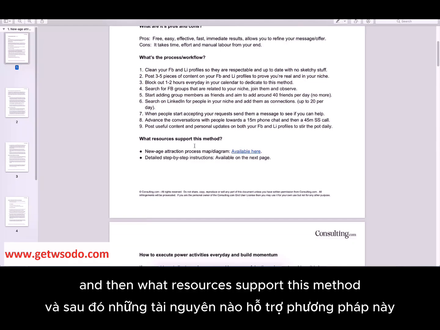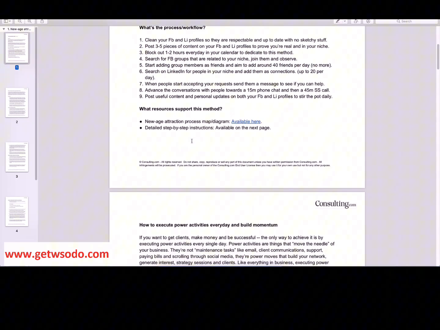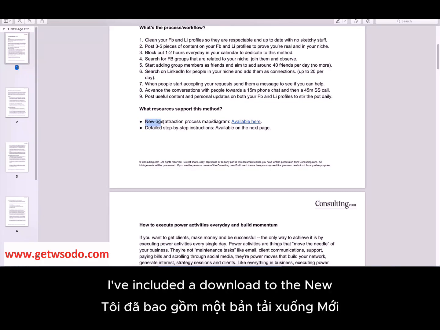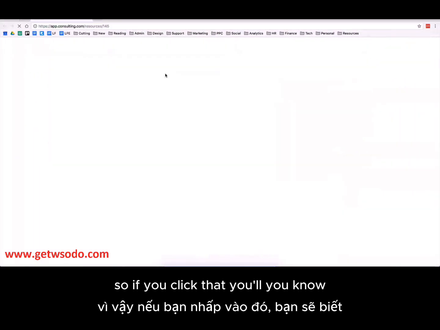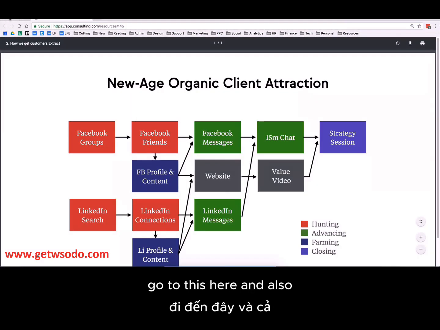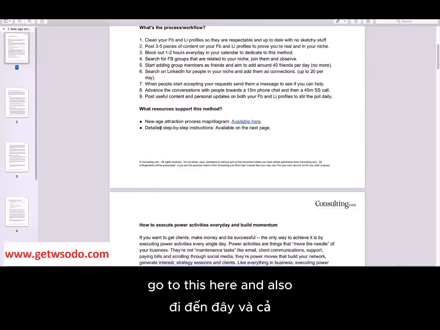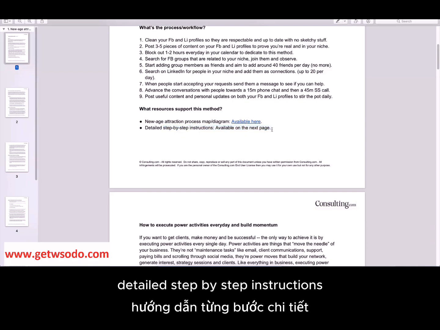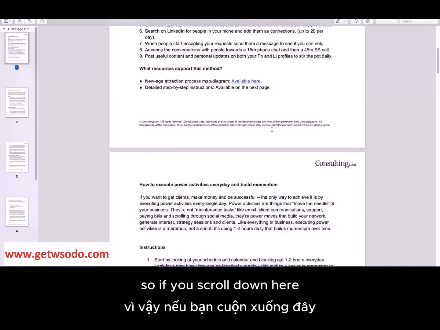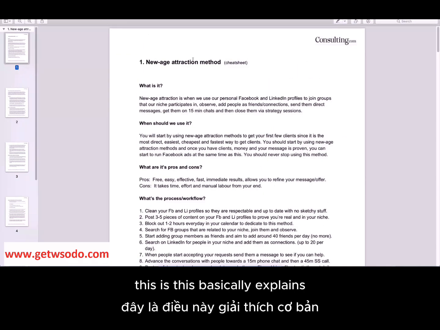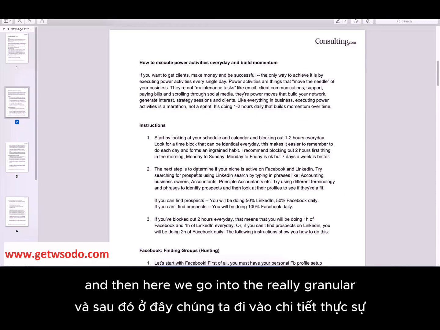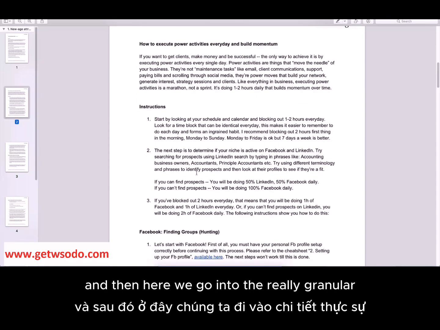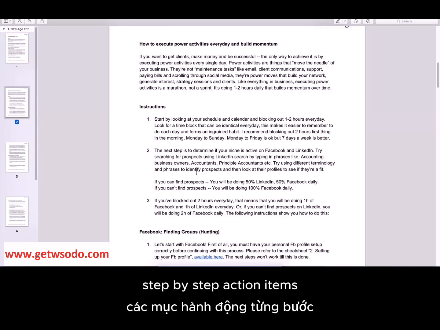And then what resources support this method? And you can see that I've included a download to the New Age Attraction process map and diagram here. So if you click that, you'll go to this here. And also, detailed step-by-step instructions are on the next page. So if you scroll down here, this basically explains the method from a high-level view. And then here we go into the really granular step-by-step action items.